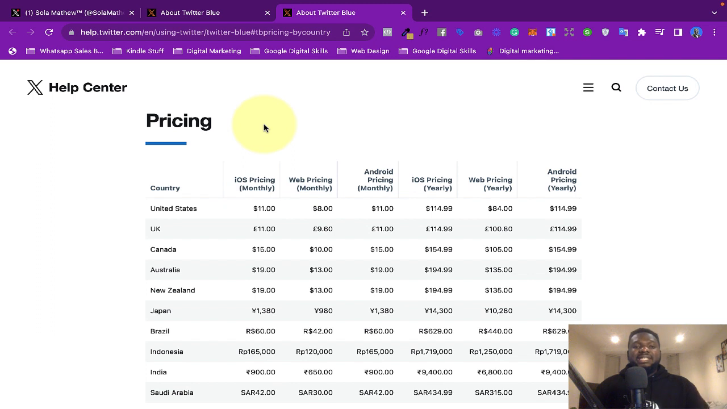So if you are in the United States and you are paying using iOS, right, you have to pay $11 per month. That is if you are paying monthly, okay? And if you are paying maybe yearly, you have to pay $114.99, okay? And if you are paying through web, you'll be able to pay $8. And if you are paying through Android, you'll be able to pay $11 as well, and you pay $84 in terms of web. That is yearly.